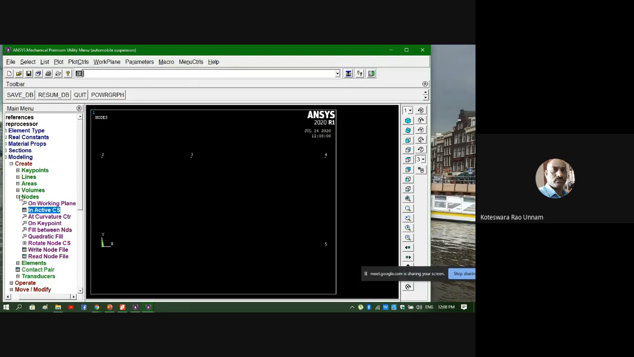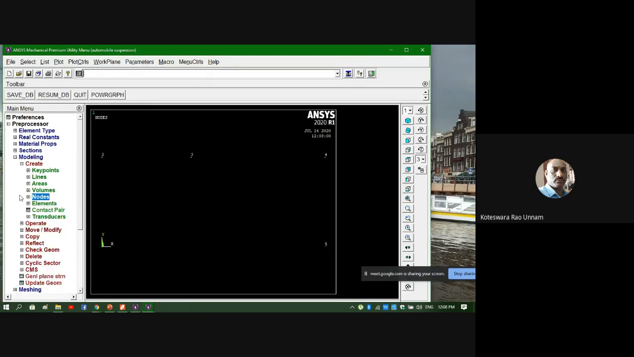Then I'll go for element creation. So here I need to click again element. So here one important thing you need to remember is that the element attributes, meaning the element properties, are different. Mass element properties are different. The spring element properties are different. Beam properties are different. So you need to do the creation of those elements carefully because their properties are different. So whatever element you are creating first, then select the properties of that particular element, then you create the element.